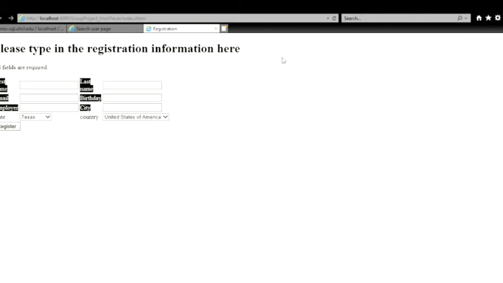Now we're going to do a demo of the registration page for the user. As you can see, if you don't type in anything, you will get errors saying that first name, last name, email, birthday, employer, and city are required. So let's try entering some values.